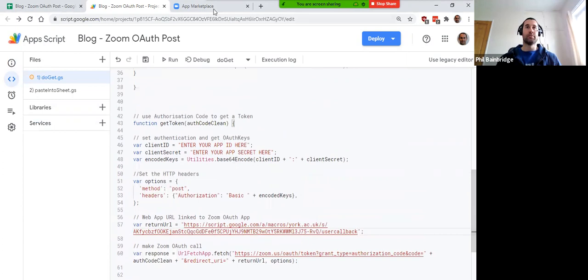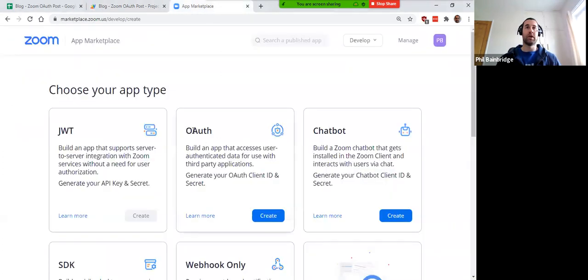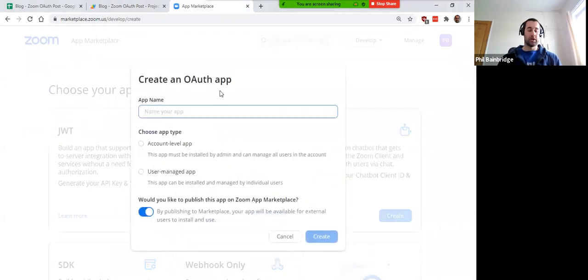Let's go now to the Zoom Marketplace and create an OAuth app. So if I click on create, this is just a test one, which I'm going to be deleting straight after this demo. I want a user managed app because I want it to be installed by individuals for them to access their own Zoom accounts only. So I don't want to publish it or anything.